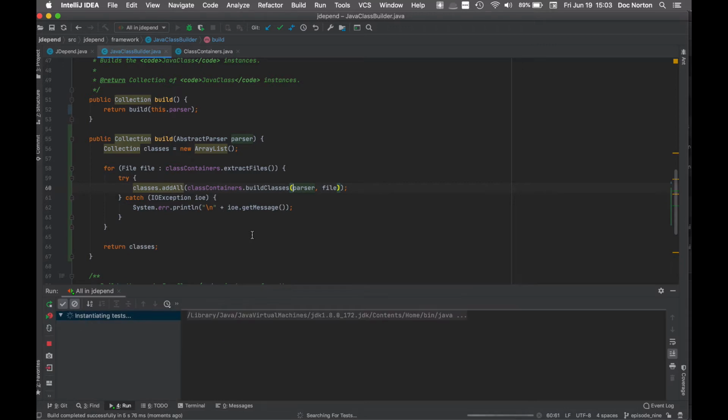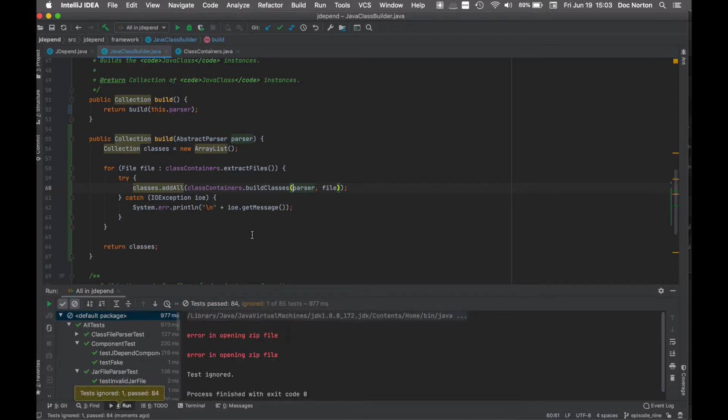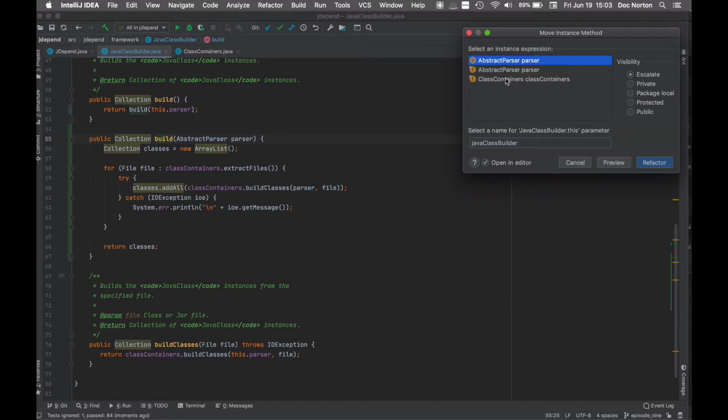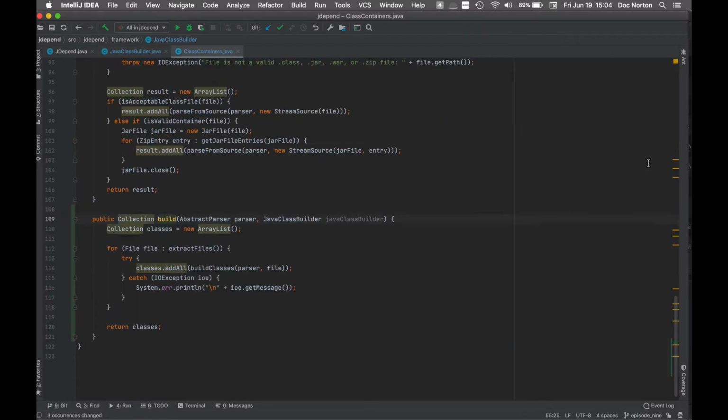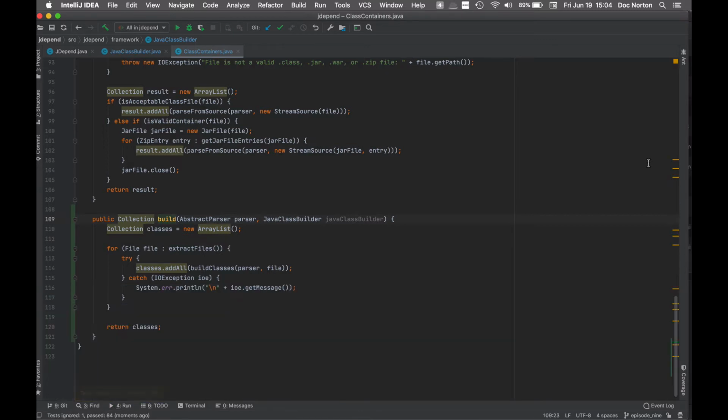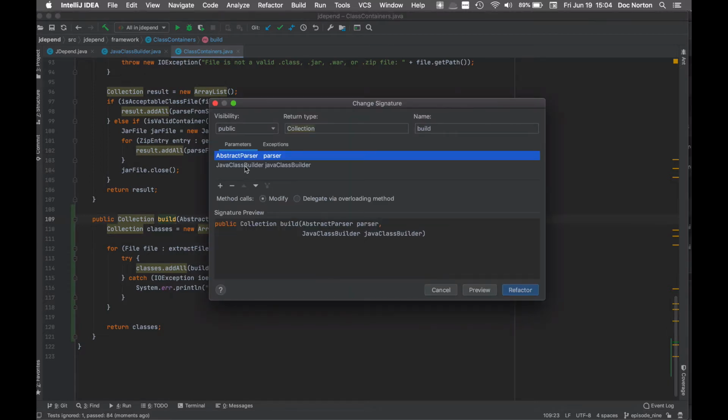All right, so it looks like that passes. Let's go ahead and do the actual move. Pretty straightforward. All right, there's that parameter we don't need. Let's make sure everything passes first. And let's change the signature and get rid of that parameter and then just check it one more time.